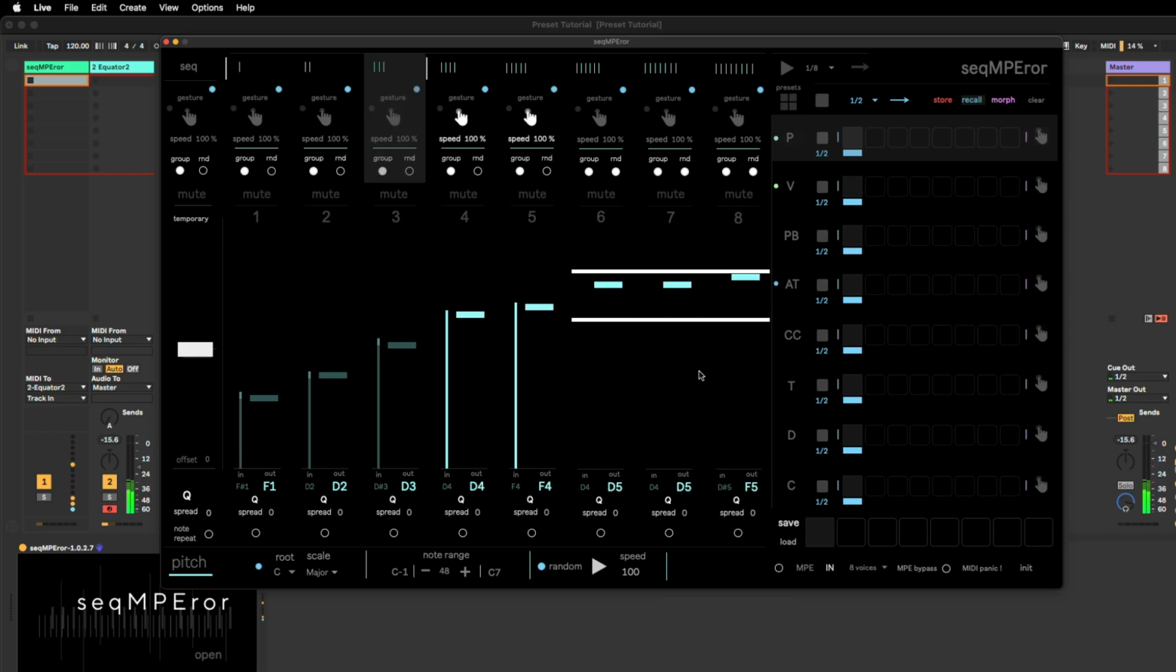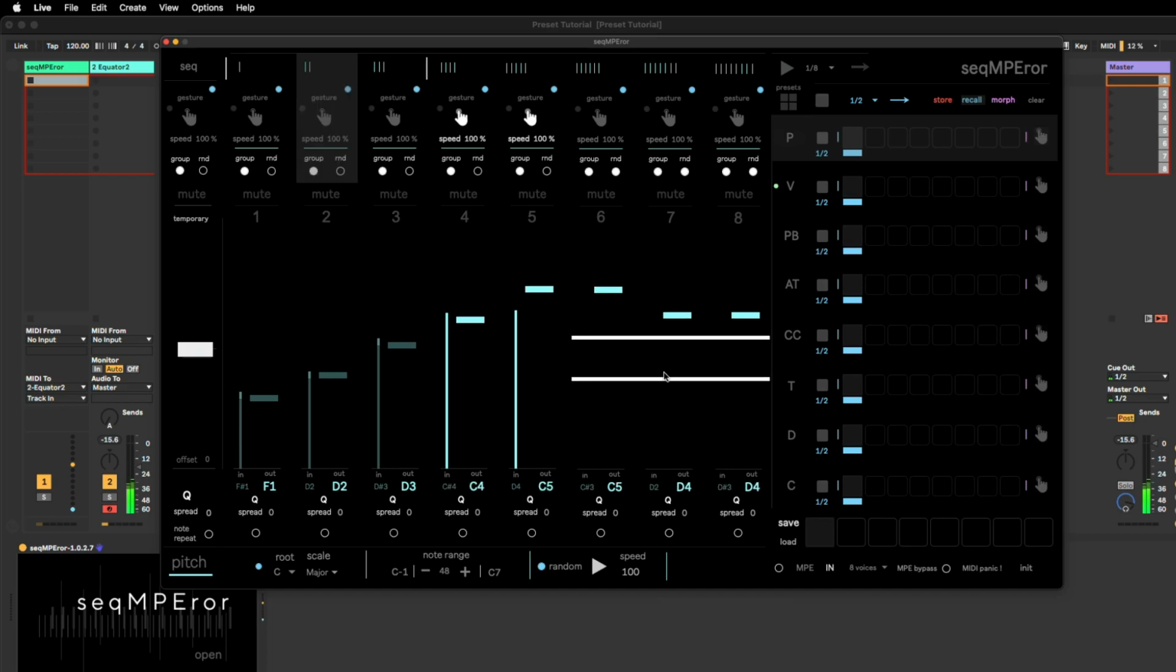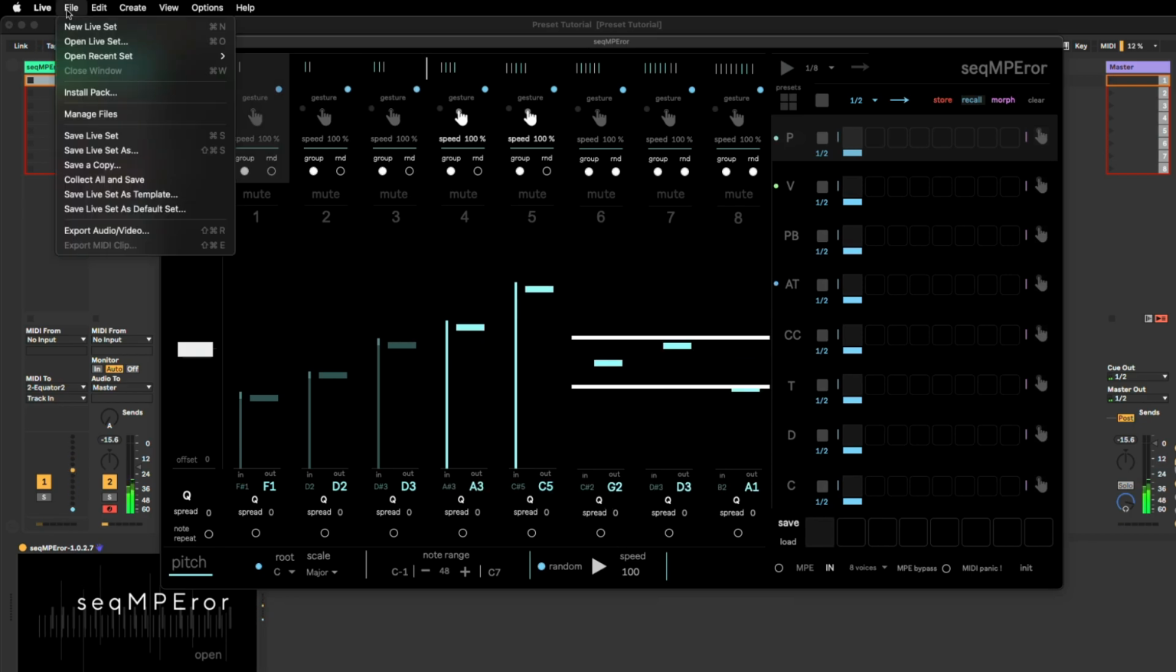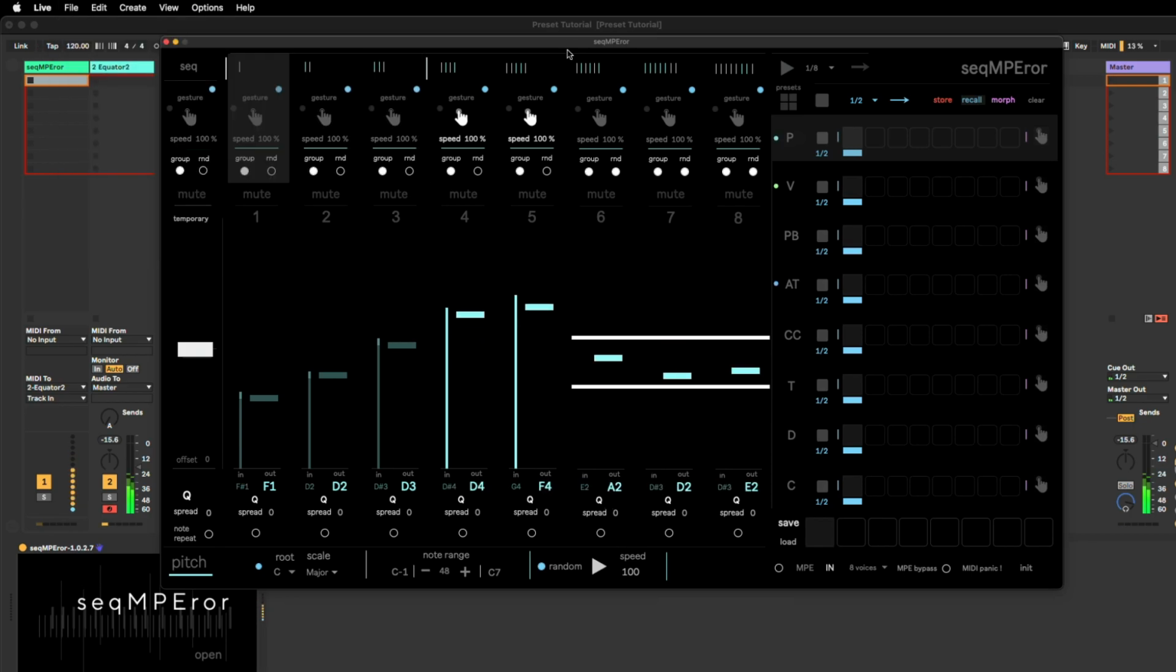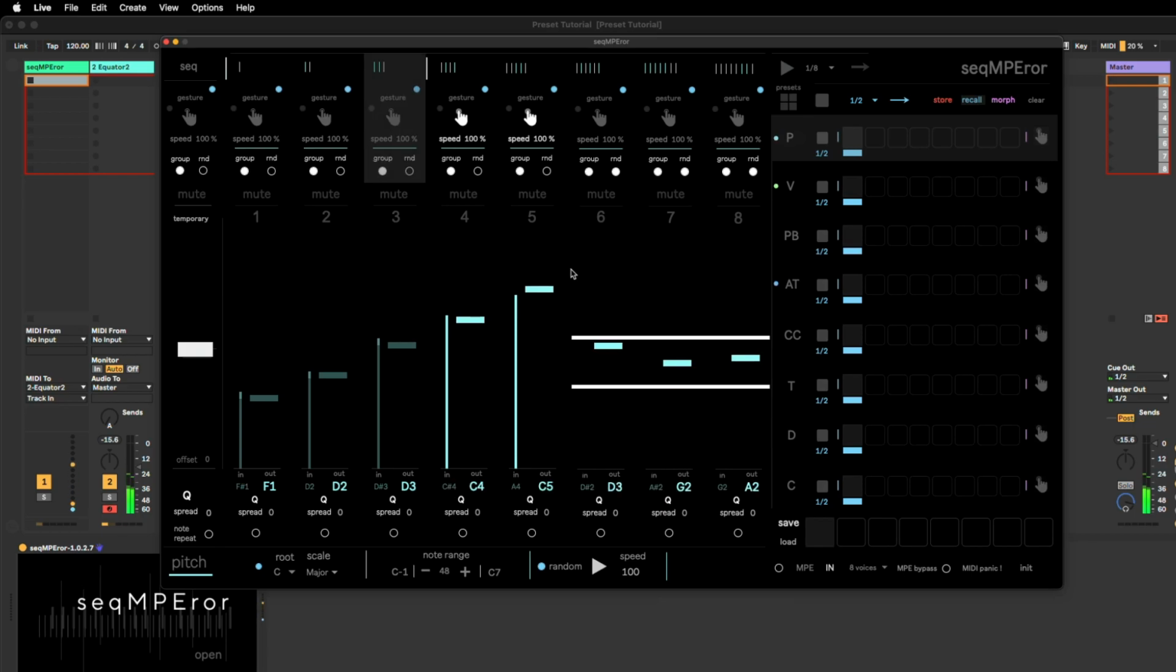And if we would like to do something new and then save it, we can just click save, and a new state is going to be saved in here and also with our Live project. So this is how things are saved in seqMPEror.